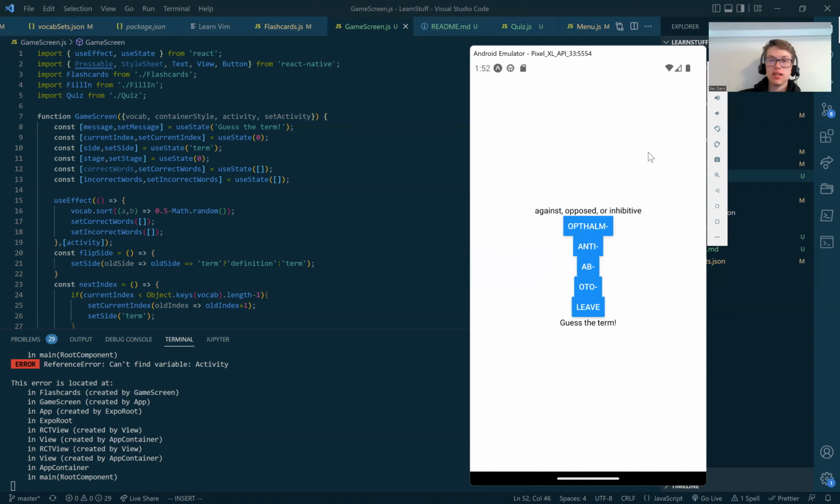Lastly, we have the quiz one, which isn't very pretty with the buttons lined up like this, but it's a multiple choice quiz. So we can guess against, oppose, that's going to be anti. So that was correct. Toward or at the body surface.